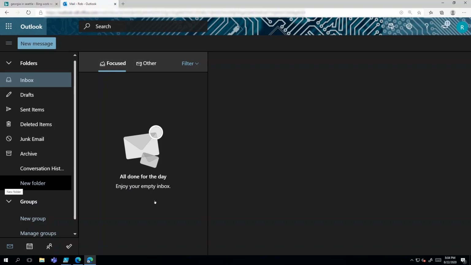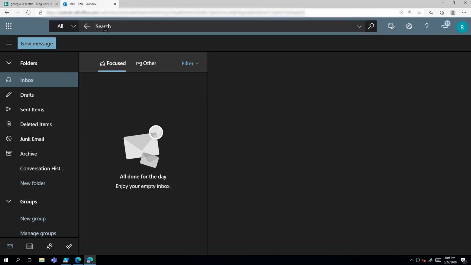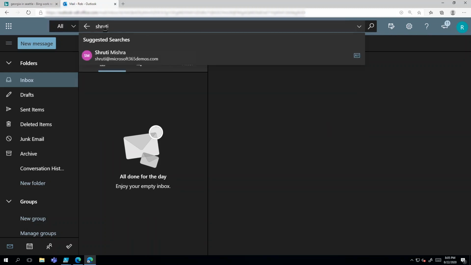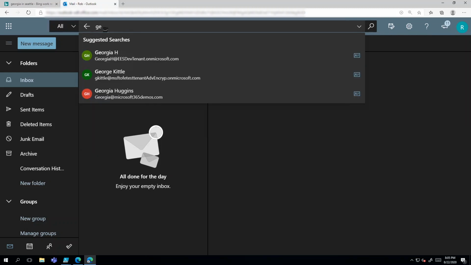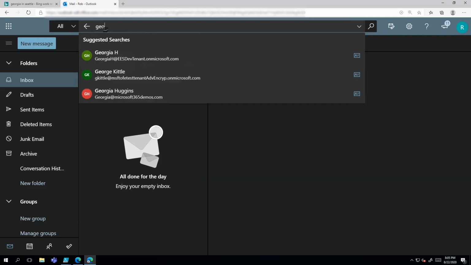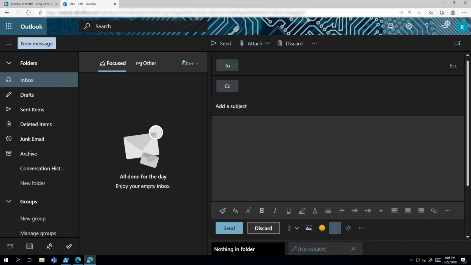Let's take a look at the experience in Outlook on the web. Here Rob is again signed in with his work account, and he can use the search bar to search for colleagues like Shruti and Georgia, and see results from users who are spread across multiple tenants in the company. Next, Rob needs to send an email to Brian to talk about getting the project started.